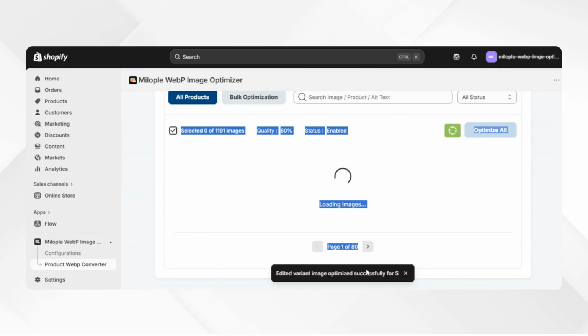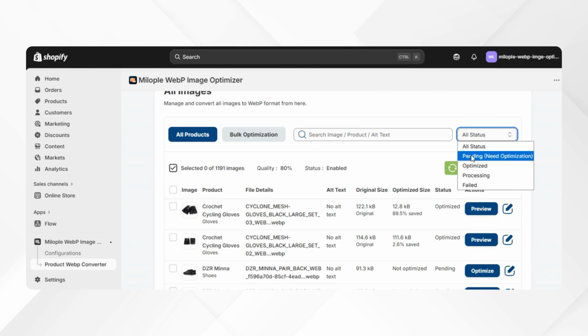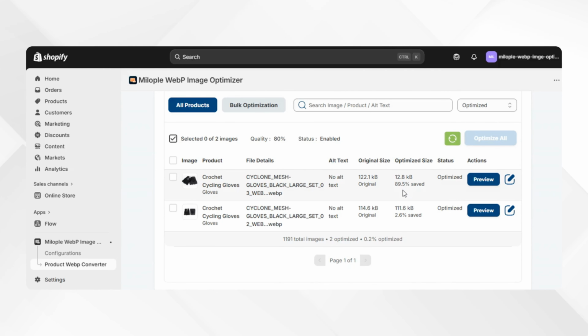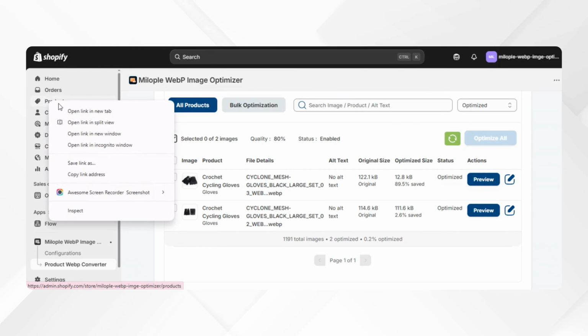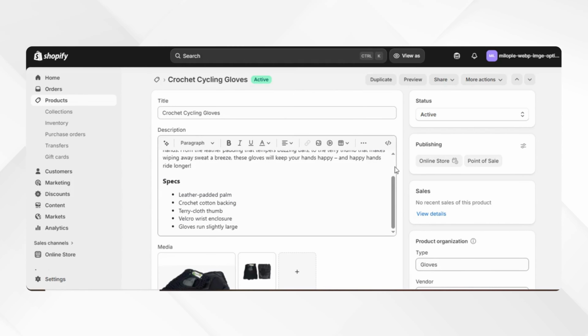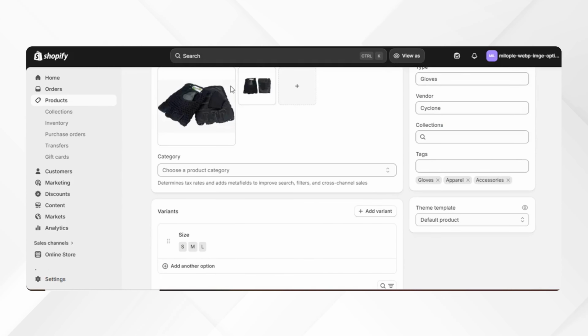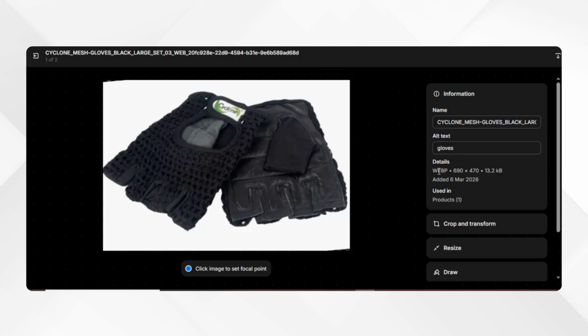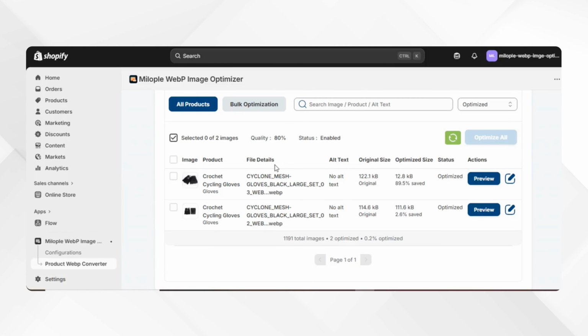Edited variant image optimized successfully. You can check from the optimized section as well. As you can see, the image is optimized. You can also check this image in the product edit page, where the image actually renders. As you can see in the cycling gloves, our updated image has been added and replaced the original image. Details is WebP. That's how you can optimize an image singly.